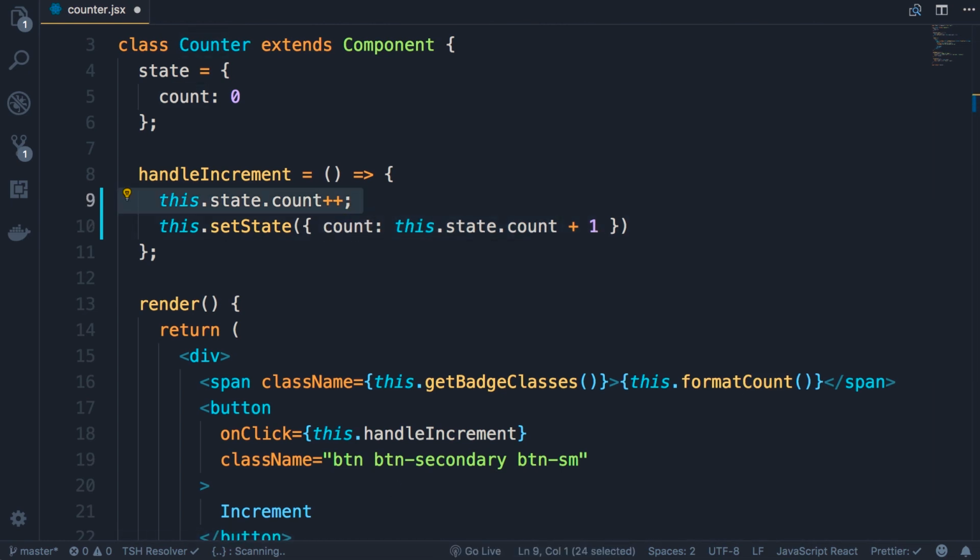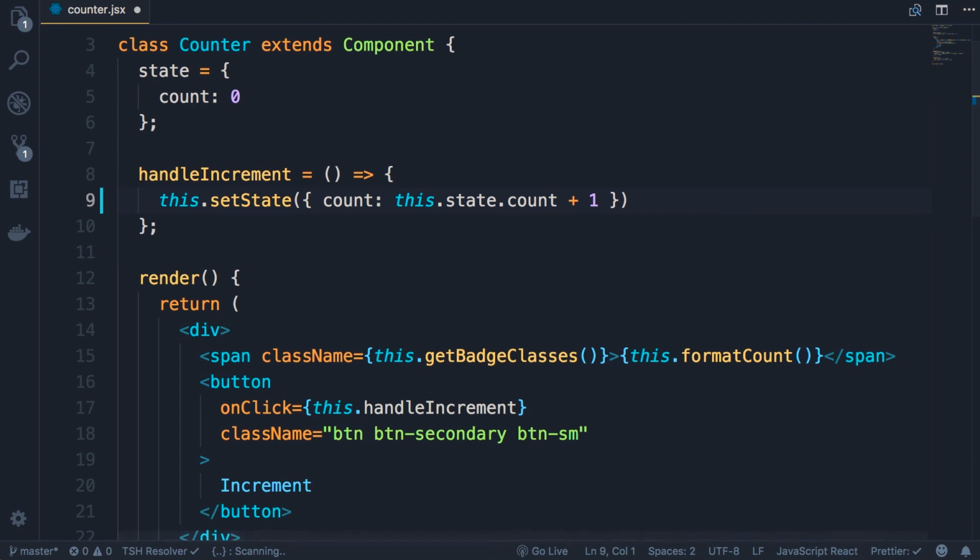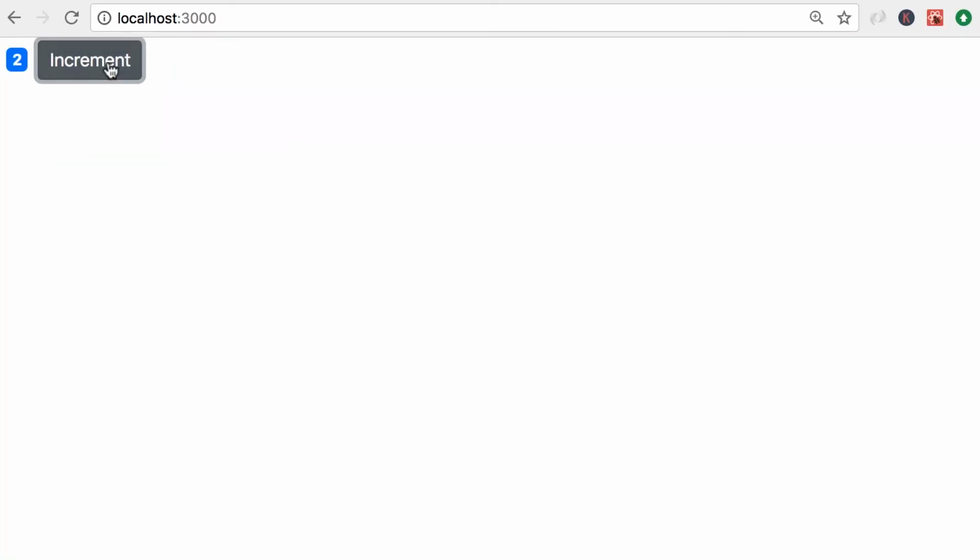Now let's delete what we have on line 9, save the changes, back in the browser. Let's click this button. You can see our count is incremented because React is aware of the state changes.